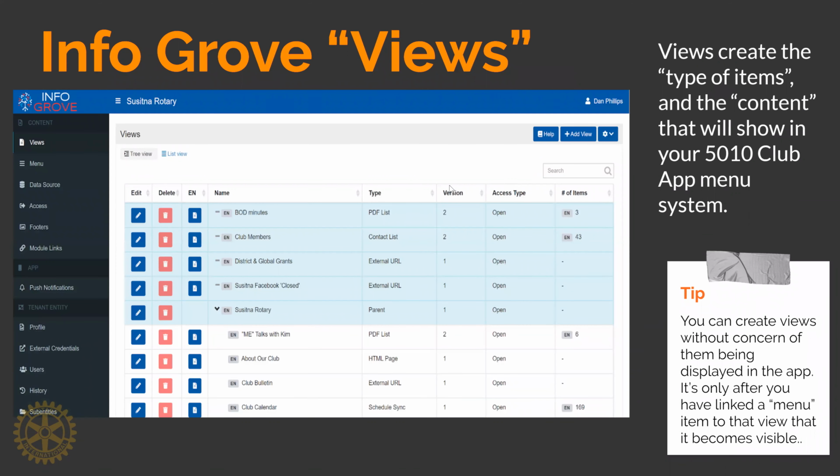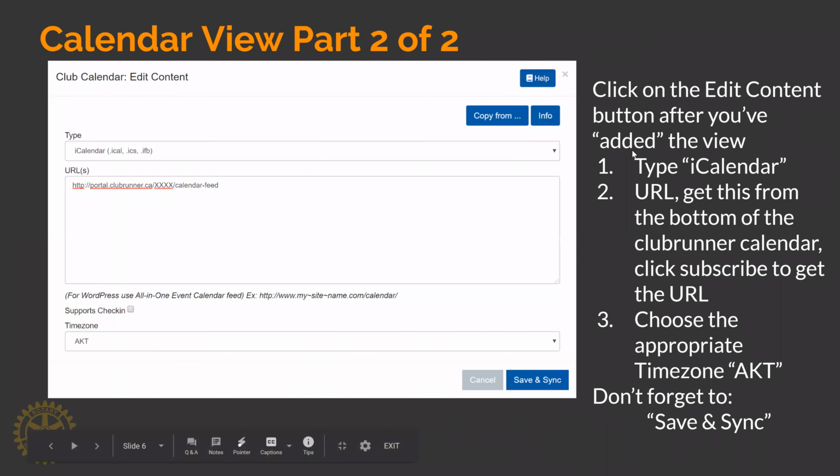So you'll add in, and the club calendar is right down here, and you'll hit this edit content button. Because this is a screenshot, it doesn't pop up the little link here, but this is your edit content button. Once you do that, your club calendar edit content will appear, and you'll have a handful of different types that you can select.